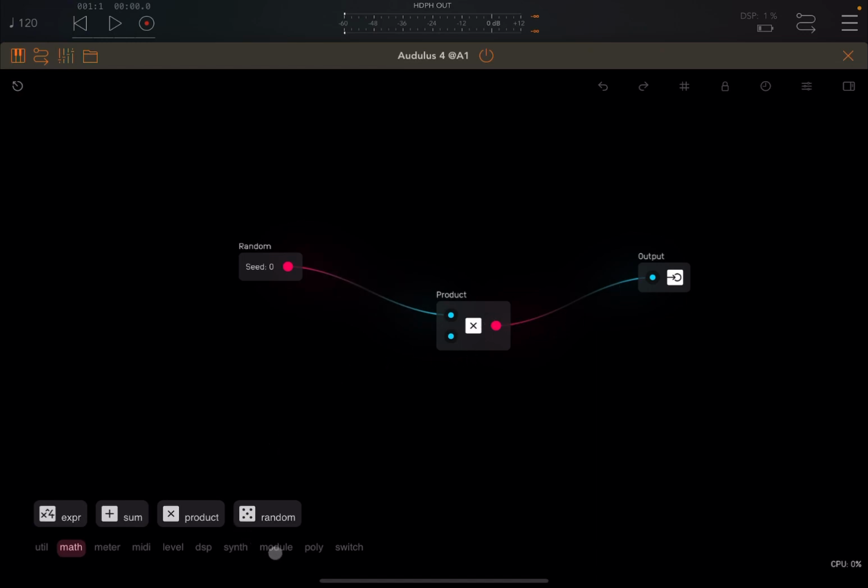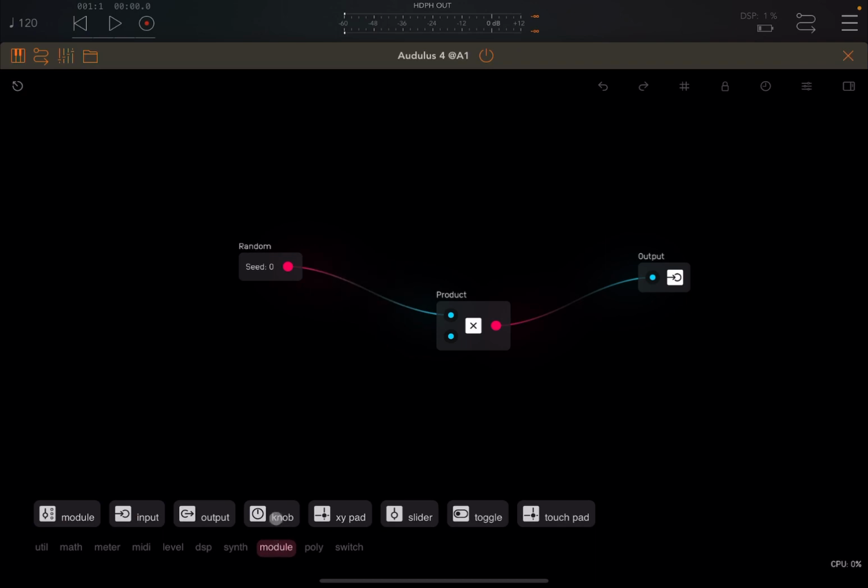So let's click on the module category, and now let's drag and drop a knob node, and let's connect that to the second input of the product node. So this will allow you to actually change the value here of the knob, which means from 0, by the way, to 1, which 1 will be the maximum.